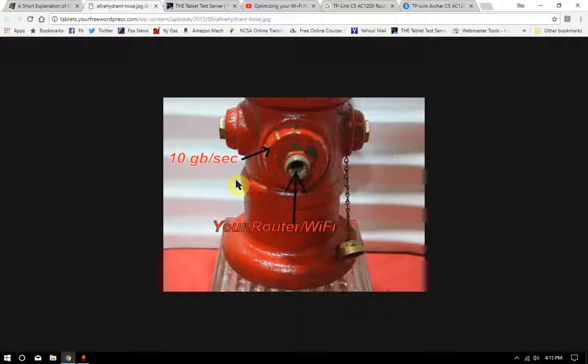So, before you run out and buy a new router, just remember, it doesn't matter how much you have from your provider. It's how much you can get through the smallest hole, the smallest hose. And usually it's your device. It will probably have the most issues hooking up. It's not going to have the latest and greatest tech unless you buy new phones and new tablets every day. And even then, they're going to lag behind.